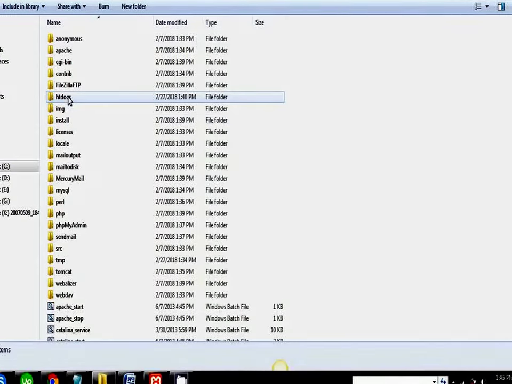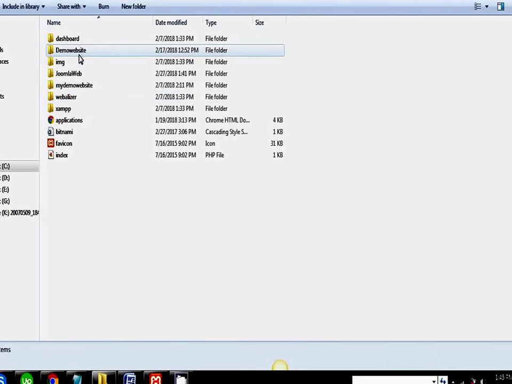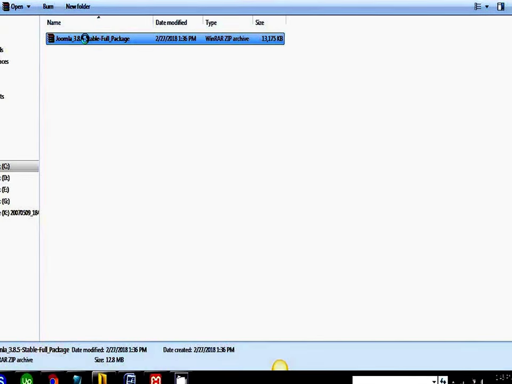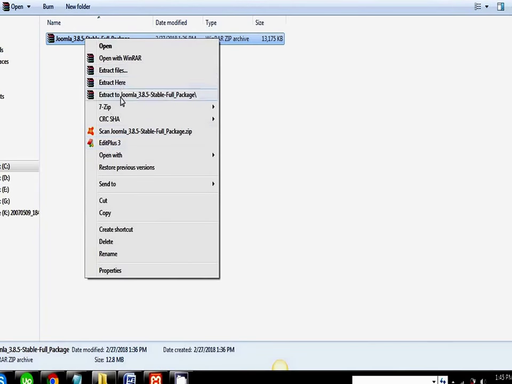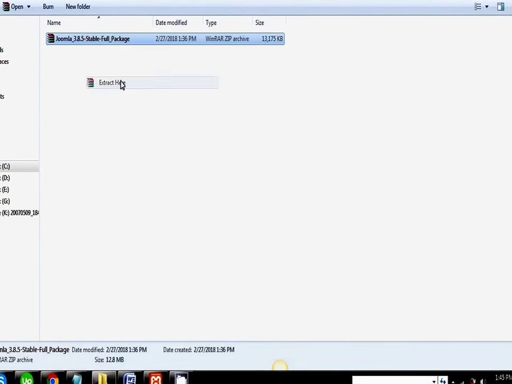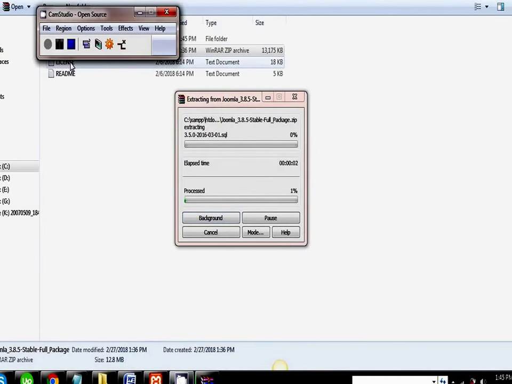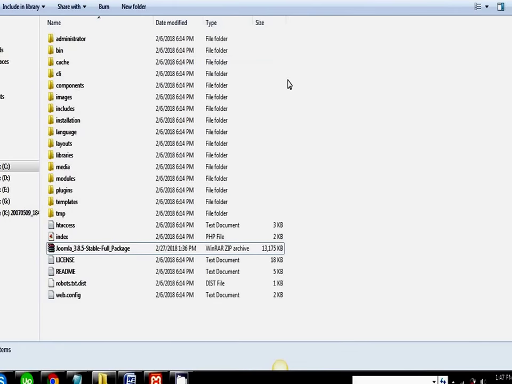And the htdocs folder is where we are going to copy all the Joomla files. As I have already created the Joomla web folder in which we are going to extract the Joomla software. So here is the Joomla software and I'm going to extract it. While the extraction is going on, I need to pause the video because it is going to take some time. So here we have extracted all the files and folders of Joomla successfully. So we have completed the second step of Joomla installation.